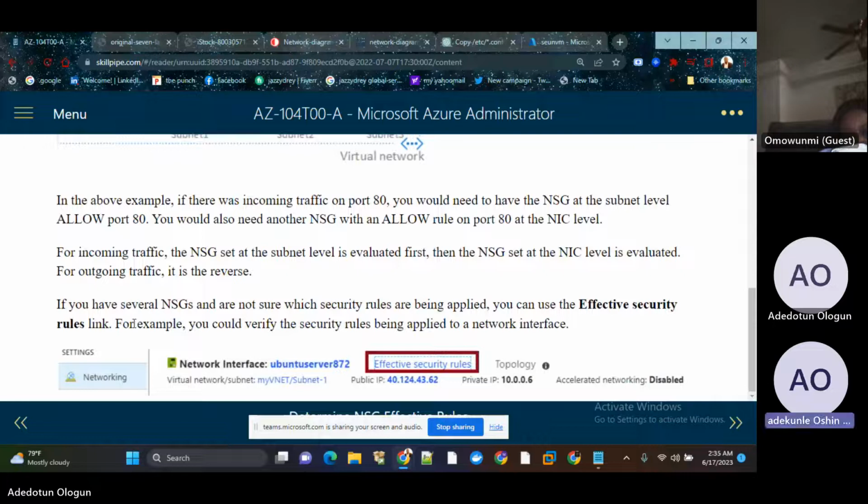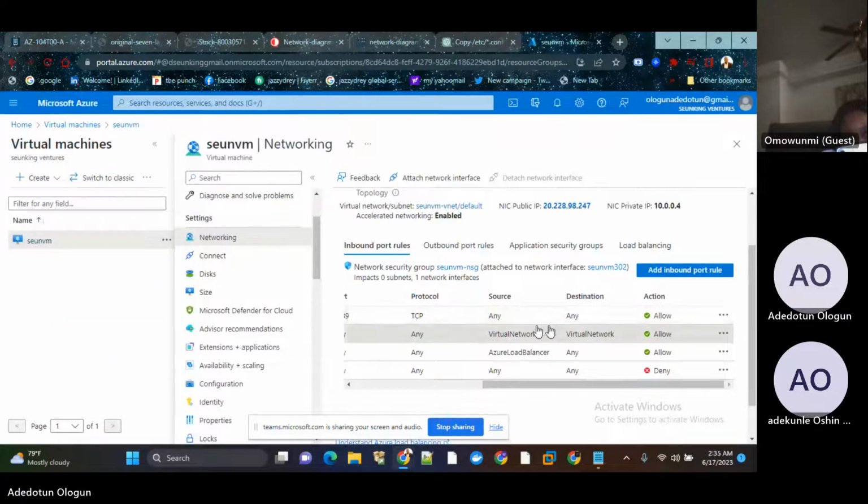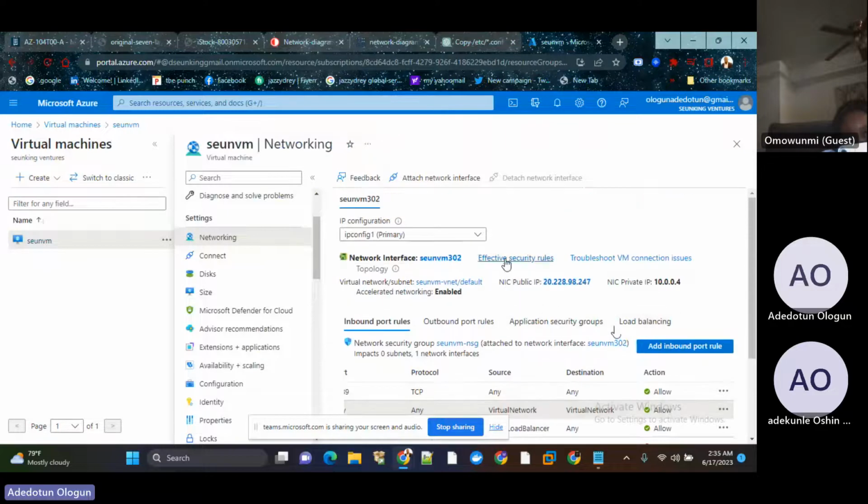If you have several NSGs and are not sure which security rule has been applied, you can use the effective security rule link. For example, you can verify the security rule being applied on the network interface. If you don't know how to read this, you can come to effective security rules to check.